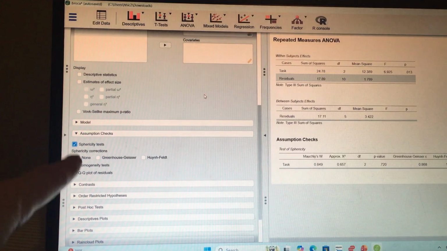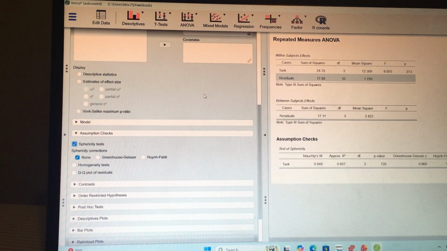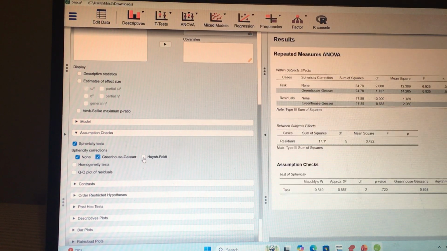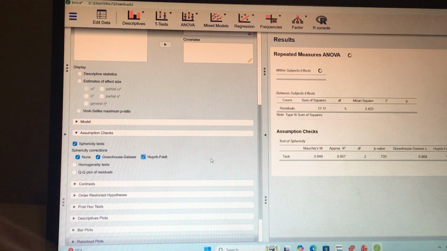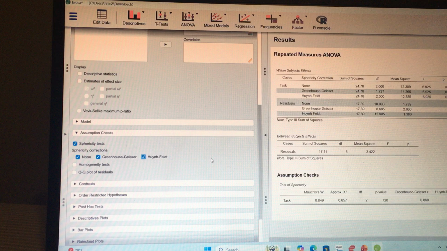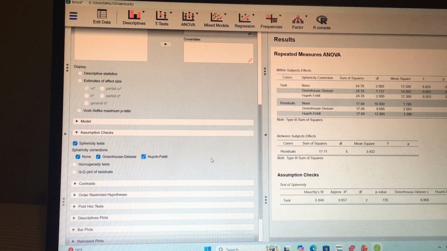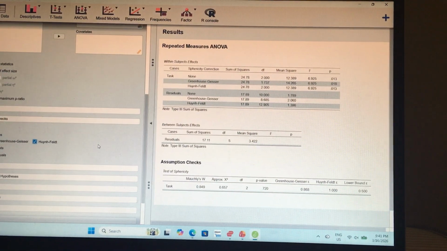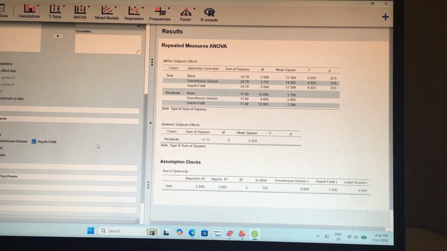So we can see that none is selected here. But if we also want to copy the book, we can add all of it to the top, and then our data would match, right? None, greenhouse geyser, and hewn felt. Yep, so this matches now.